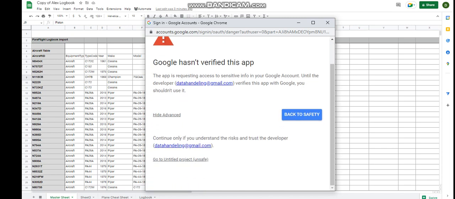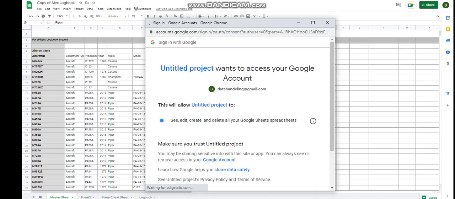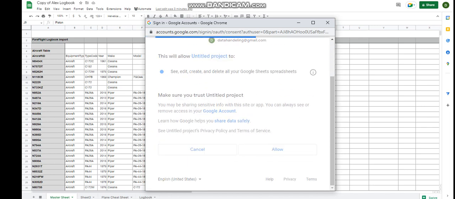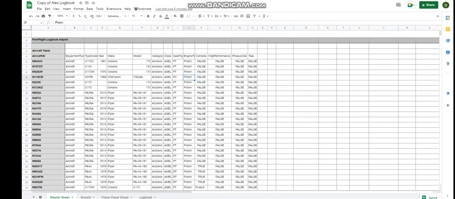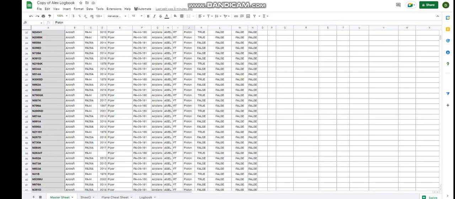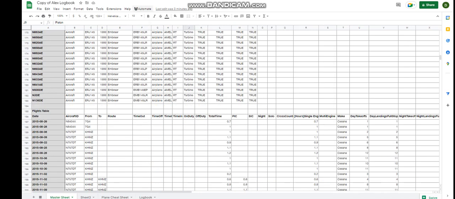I'll click advanced and I'll click this, go to untitled project. So I'll give the project your name. Okay, so this is only asking to see, edit, create and delete all your Google Sheets spreadsheets. So basically it's referring to this particular file. This file cannot access any of the other files on your drive or anything else. This will only access this file, and no one else has access to make any changes on any of your files or drive. That's for sure. Now I am running it because the first time it was asking for the authorization.